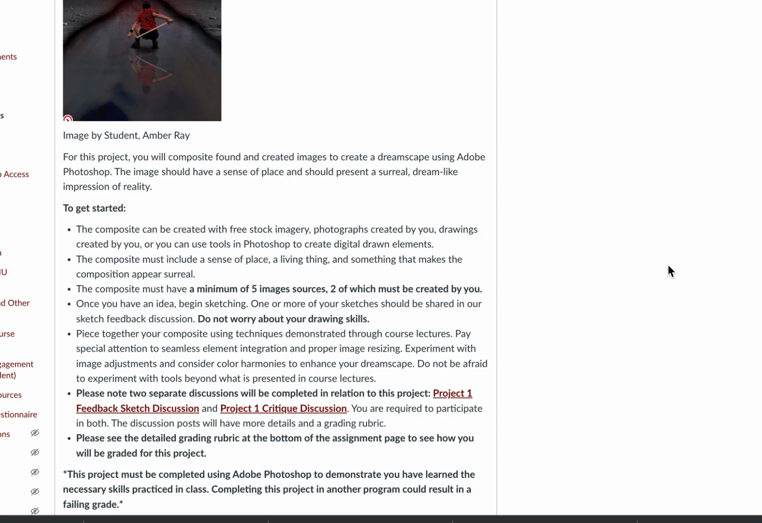So the composite must have a minimum of 5 image sources. 2 have to be created by you. So that is an important thing. If you don't include 2 images created by you, you will lose points.